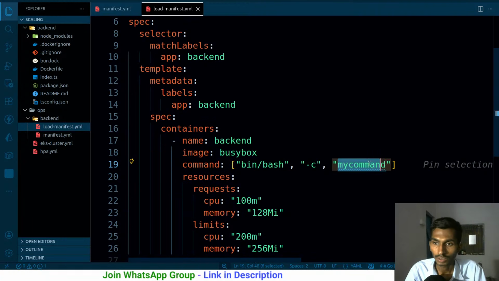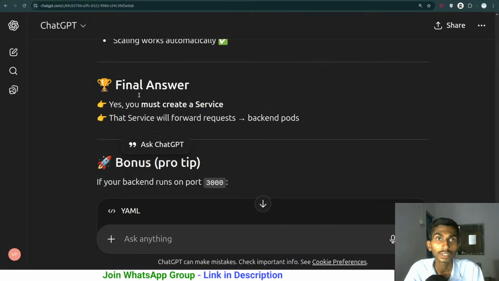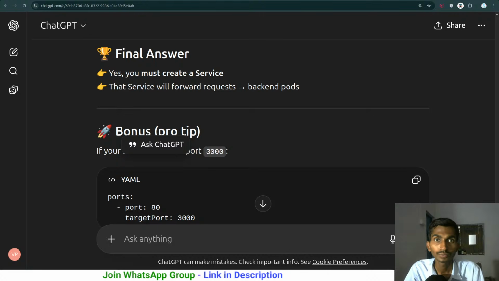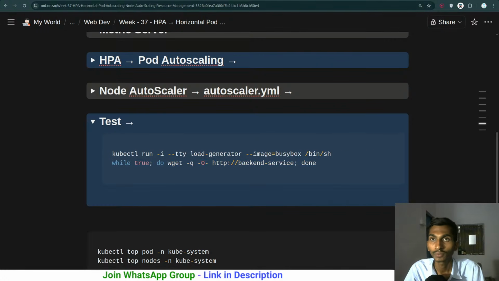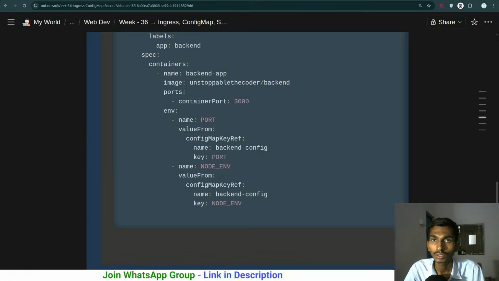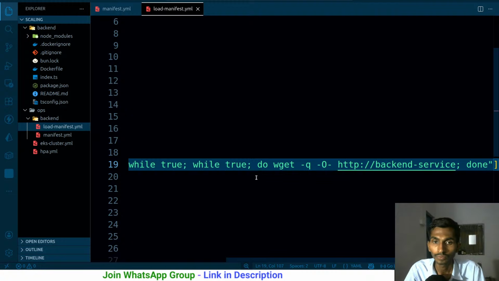What is going to be the command? The command is going to be like a while loop that's going to be true, that will keep running. And what is that? Let me go to my notes here. This is what I want to do. So let me copy this whole thing. This is the command I actually want to run inside that, right? So in that case, let me paste it here.